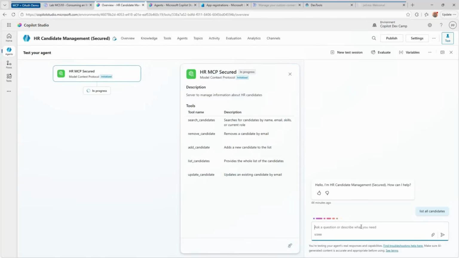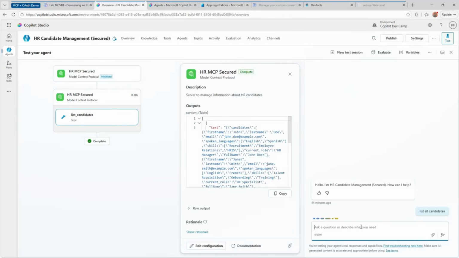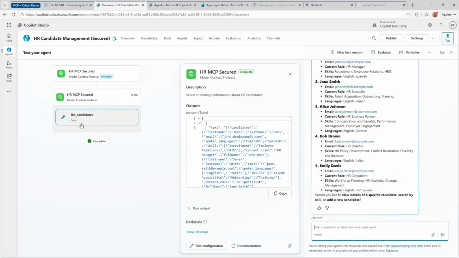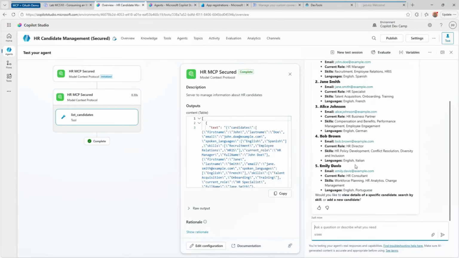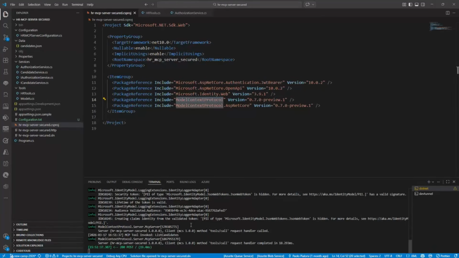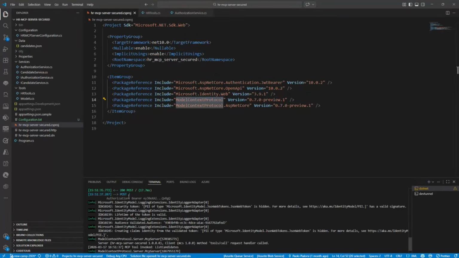So now the agent selected to use the MCP server, selected to use the list candidate tool provided by the server, retrieved in JSON format the list of candidates, and gave to my end user, in a nice looking way, the output of the MCP tool request. If we go back to the server, in the console window of the server, we can see that we have got a request with a bearer access token.